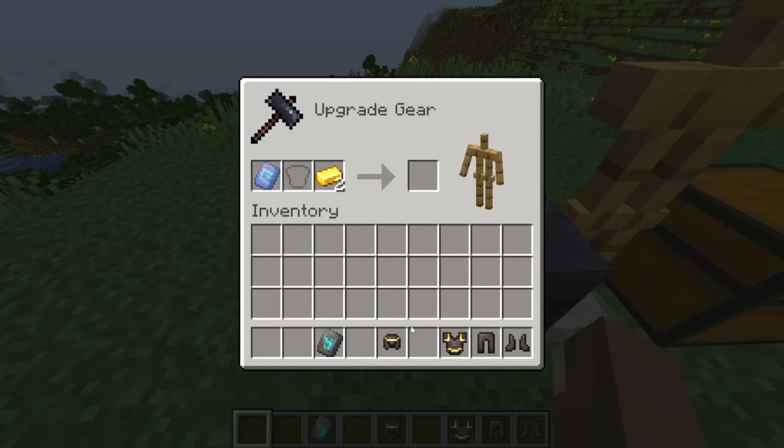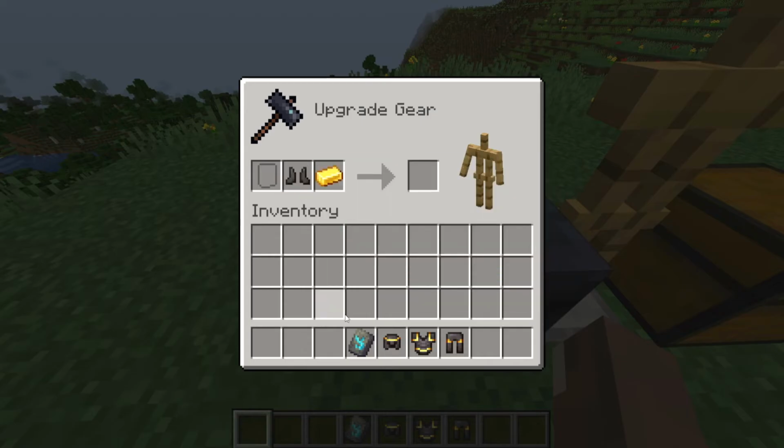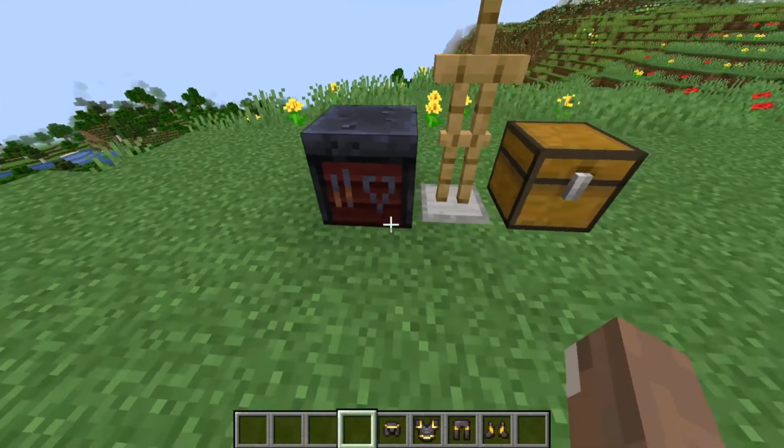Now for the chestplate, we're going to be using the flow armor trim that everyone has been talking about, as well as for the leggings. For the boots, we're going to be using the vex armor trim, because I feel like no matter what combination you do for the boots, the vex armor trim always looks good.